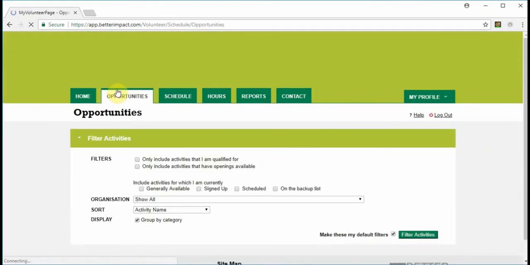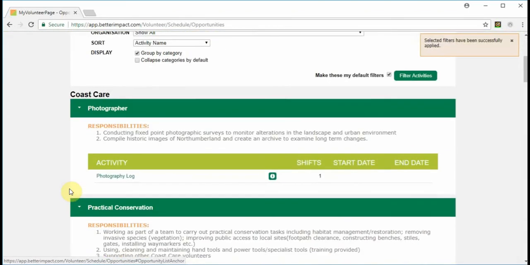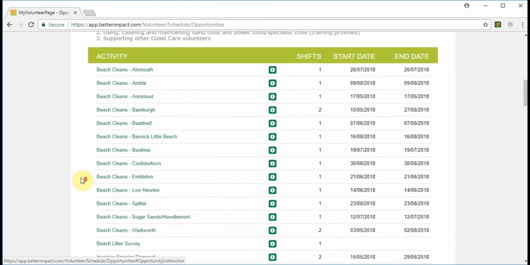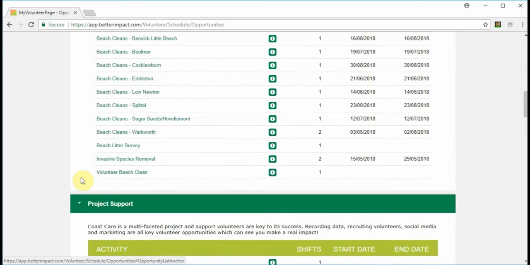The next tab along, we've got opportunities. So this is where you find out what's going on at Coast Care, what activities are available, what roles are available. So it's in subsections. For example, photographer, you can click on and it will tell you a little bit about the photography role and what is available, and the photography log, which is how you record your hours, which I'll go on to in a little while. So you can see there's lots of different activities available on here and their role descriptions.